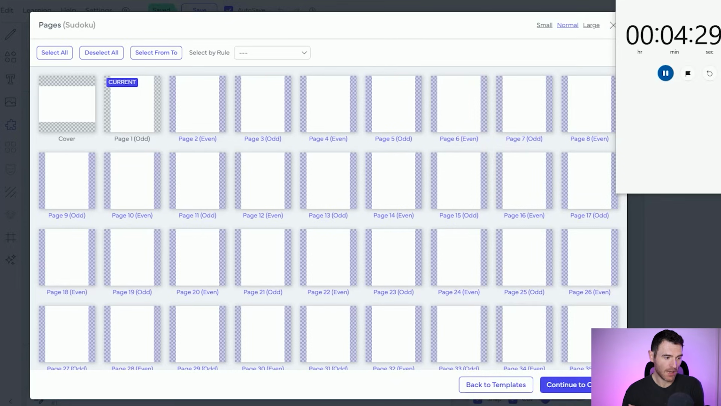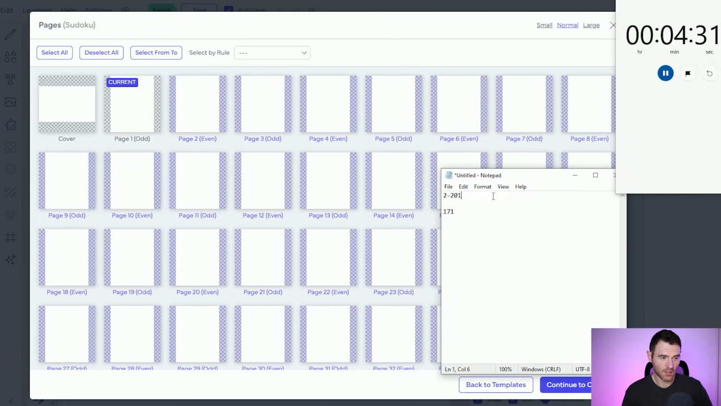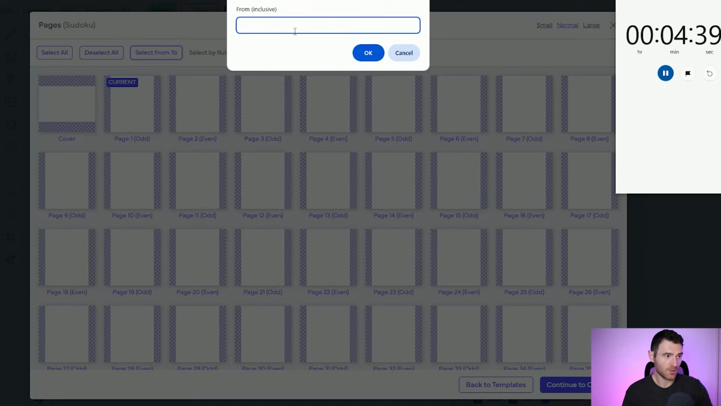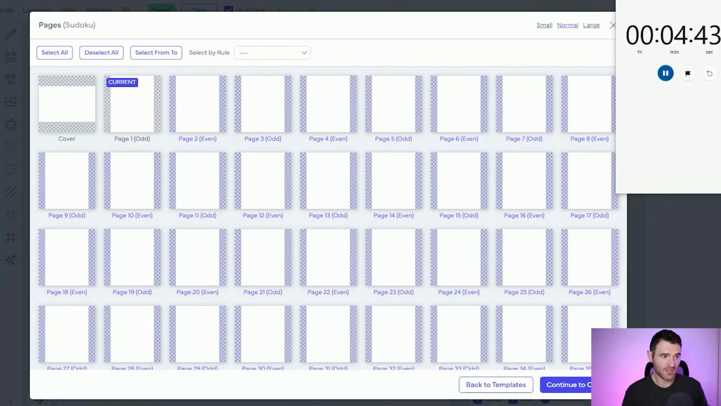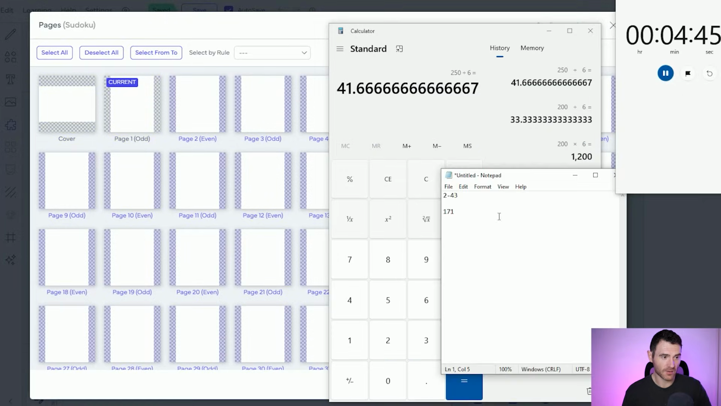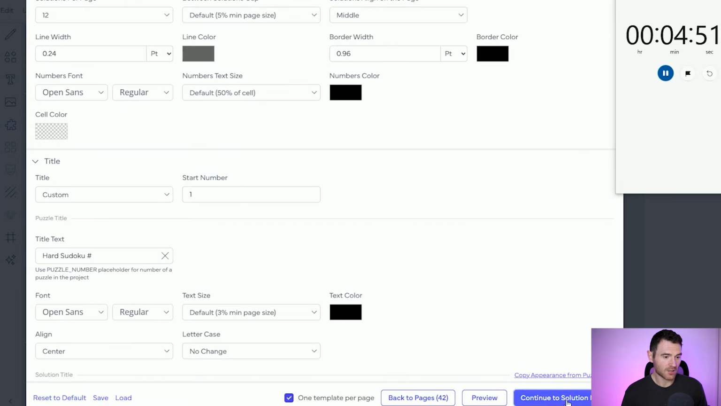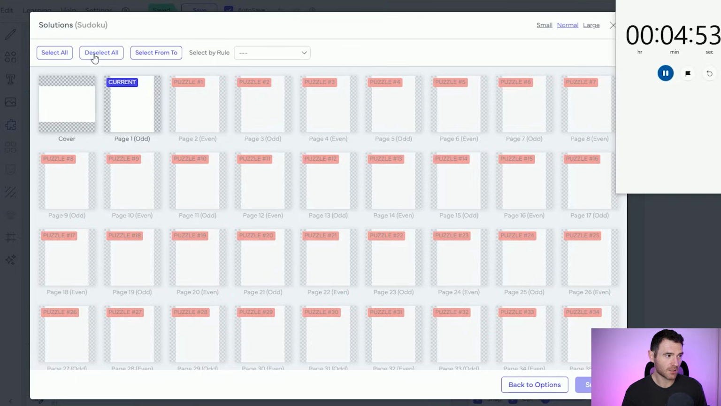So we're going to do page 2 to 43. So we're going to do 42 pages 4 times. This is where it gets a bit confusing. Okay, so here we go. Continue to solution pages.